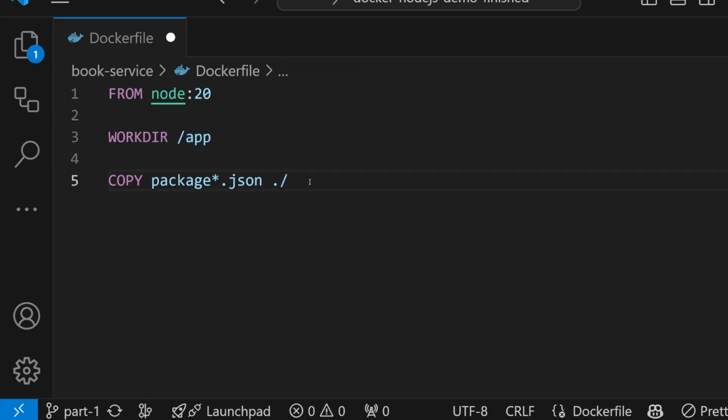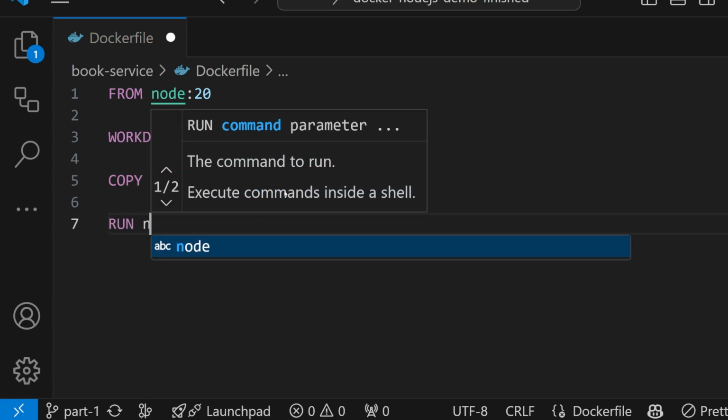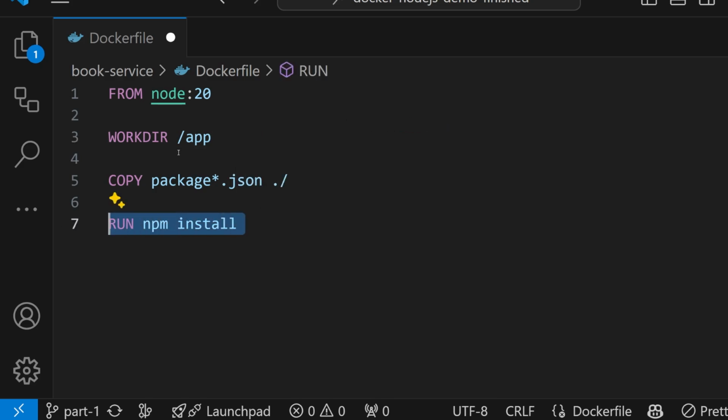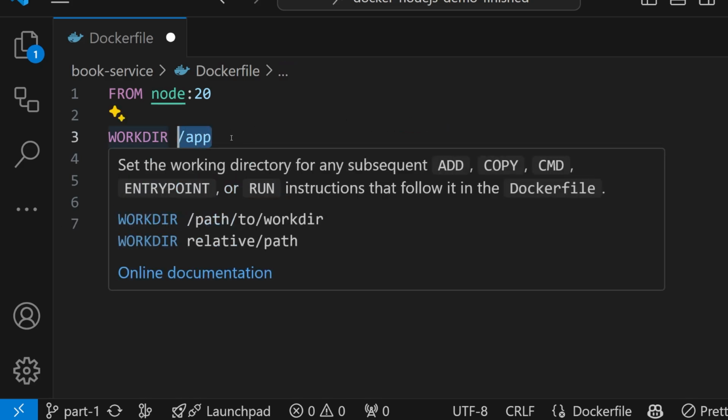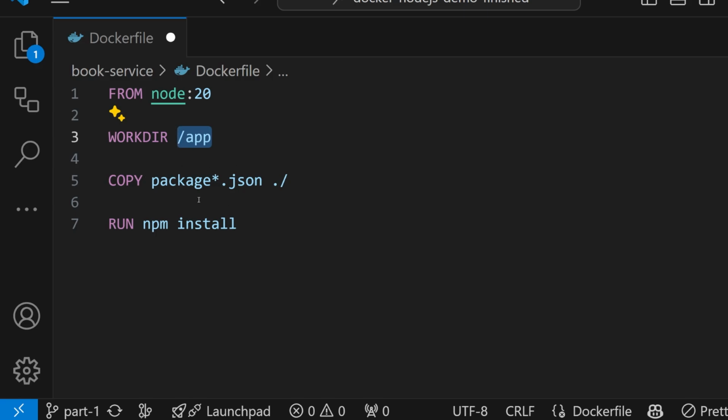Okay, so once we've copied our package.json over, we can now install the dependencies. We can say RUN, and then npm install. This is going to execute within the app working directory, and it's going to install all the dependencies that are specified in our package.json.